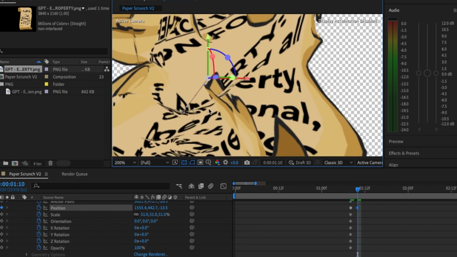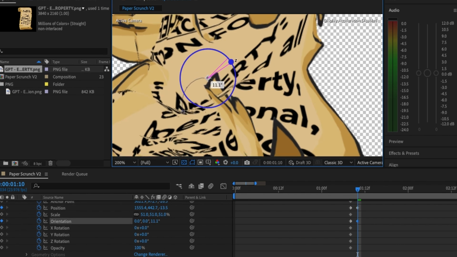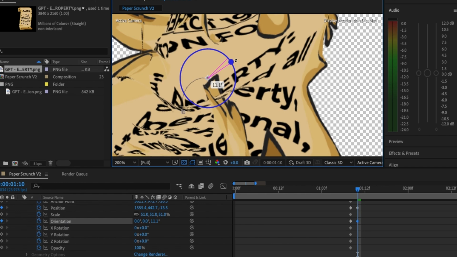I then use the X, Y and Z rotation keyframes to add movement to the scrunched up ball and to make it look and seem more three-dimensional. I do a lot of this by eye, there's no exact measurements, so just kind of play around with it and see what works for yours.